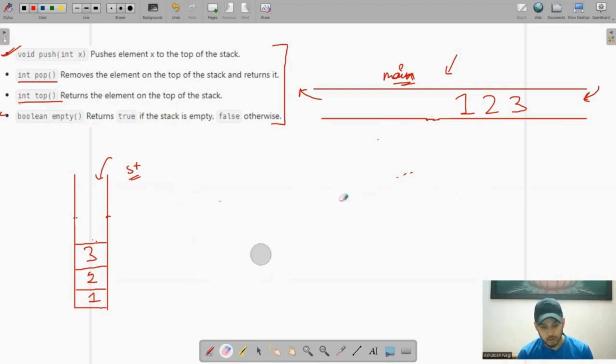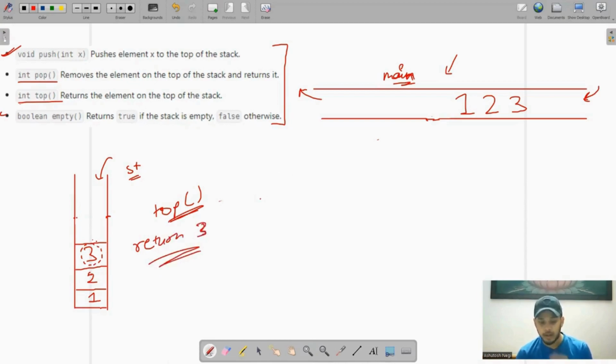So this top function, in terms of a stack, will return the topmost value. It will return 3. Now let's talk in terms of a queue. If I want to access this topmost value, simple: I have to make this value my front value. So I have to take out this 1 from my queue and push it back. I have to take out this 2 from my queue and push it back. Now 3 is my front value.